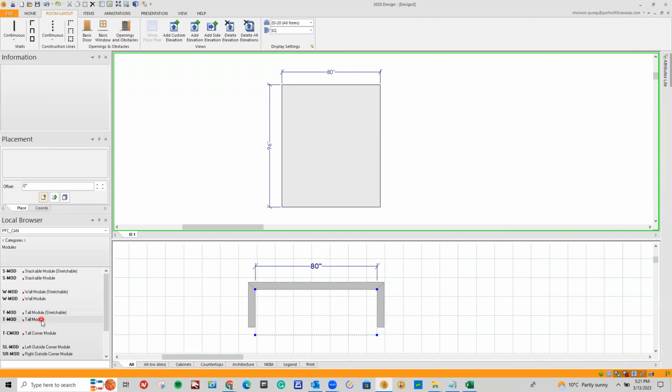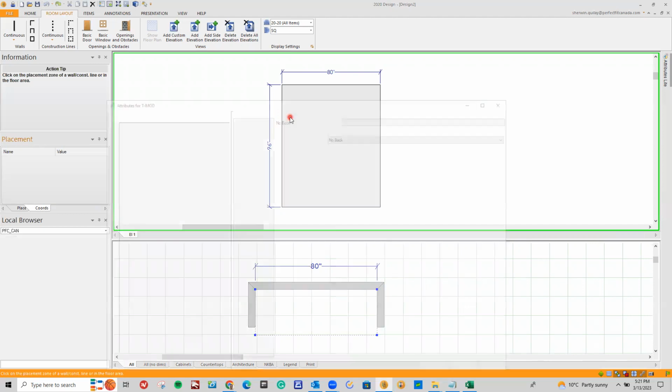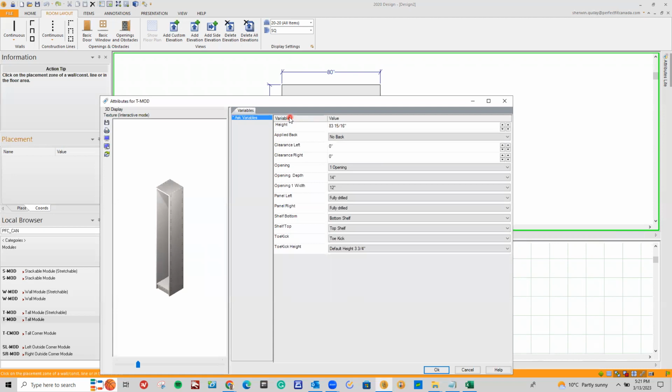So I'm going to go ahead and grab a regular tall module. I'll tell you about the differences in just a moment. I'm going to grab a regular tall module, and we're going to give it some dimensions: a depth, a height, and a width. I'm going to drag it into my elevation view. As soon as I see my magnet, I'm going to go to my furthest working left and let go of my mouse. As soon as I let go of the mouse, a new dialog box appears.